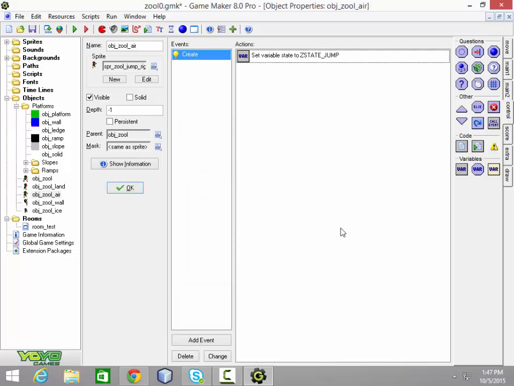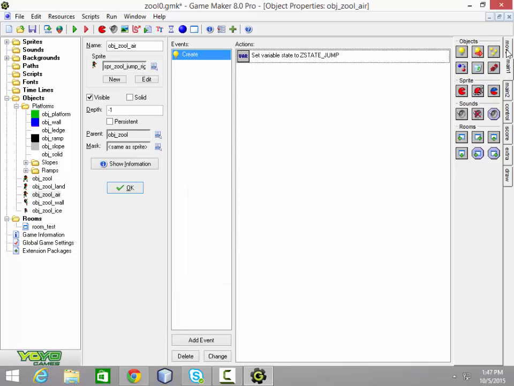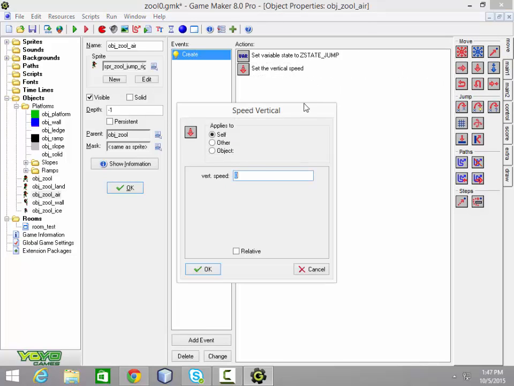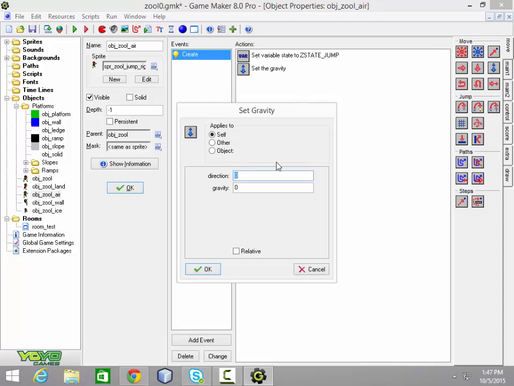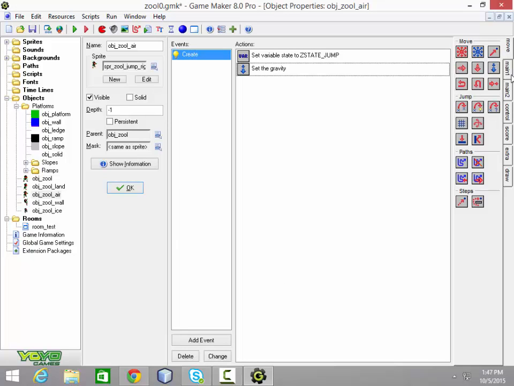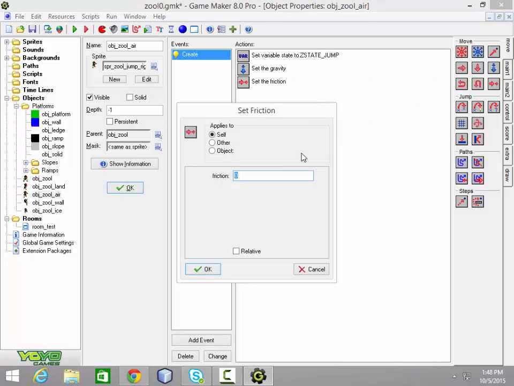We also want to set the gravity. Since we're in the air, we want to set the gravity so he moves downward. The direction is 270. Yeah, that's vertical speed. We want this one, gravity. Direction is 270. And we're going to set it to 1.5 actually. So while he's jumping, the downward force would be 1.5 pixels per step. We want to shut off friction. Because he's in the air, we're no longer on the ground. So here's friction, and we want to set friction to 0.